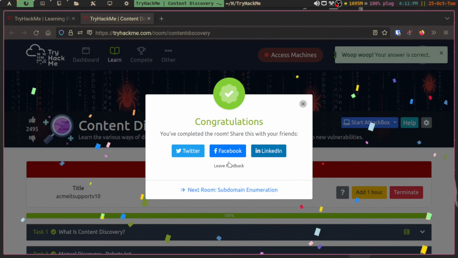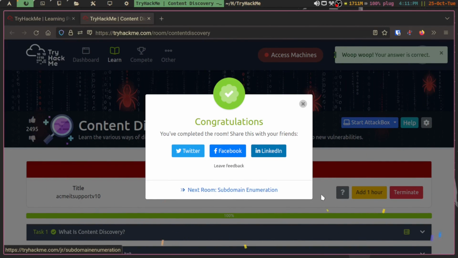So this room is completed. We will see the next room, subdomain enumeration.